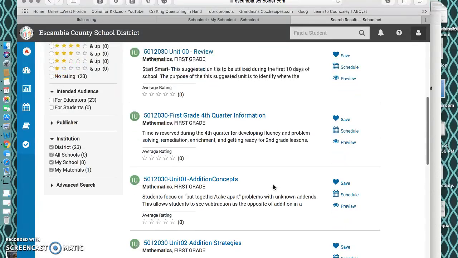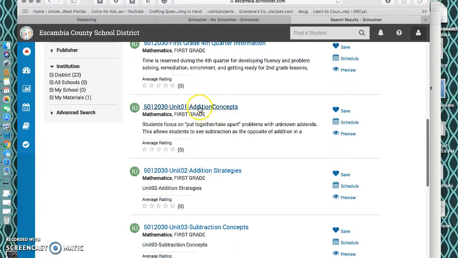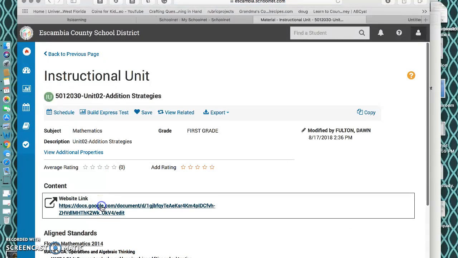Scroll down to the unit you want to work in. If you're in Addition Concepts, click here. If you're on Chapter 3 with the Addition Strategies, click on Unit 2. I'm going to open up this link.